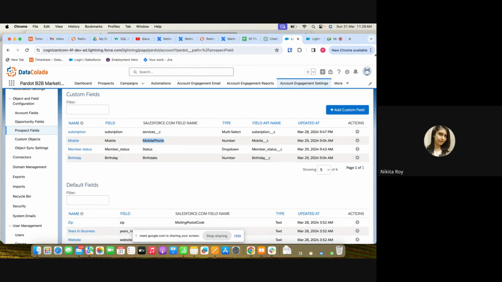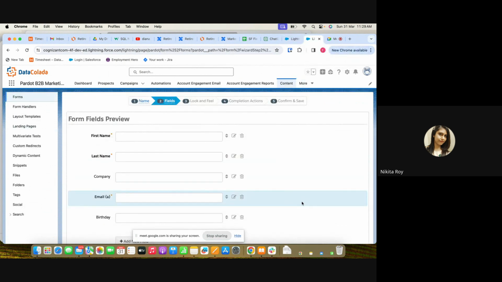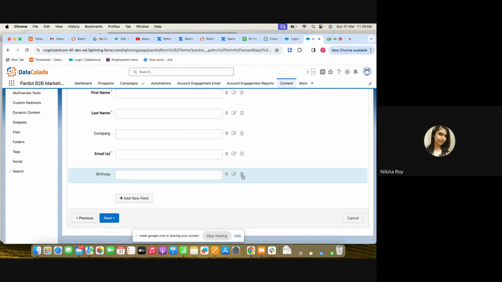Faisal, I have a question. Let's suppose I have added a custom field or maybe a standard field, and now I want to remove it from the form. How will I do it? You cannot create or edit a standard field. No, I mean I have added those fields to the form. Yes, form fields preview. See, here we have delete, remove.